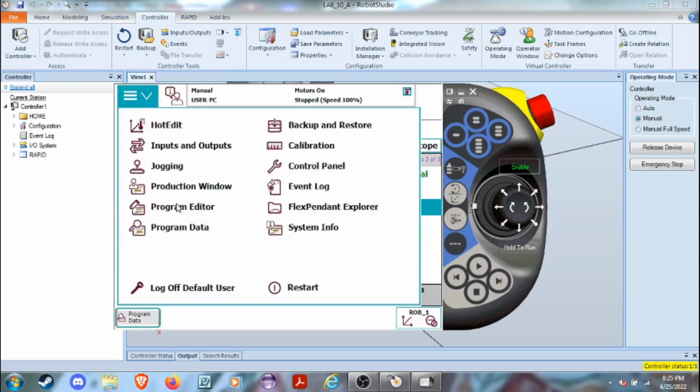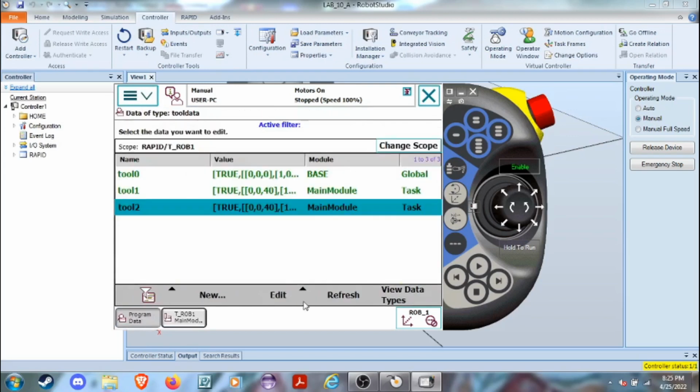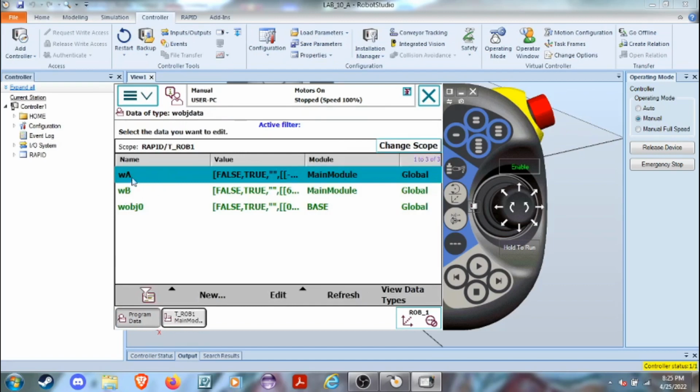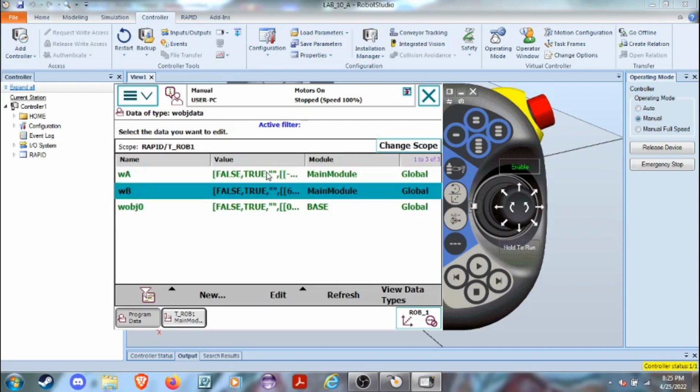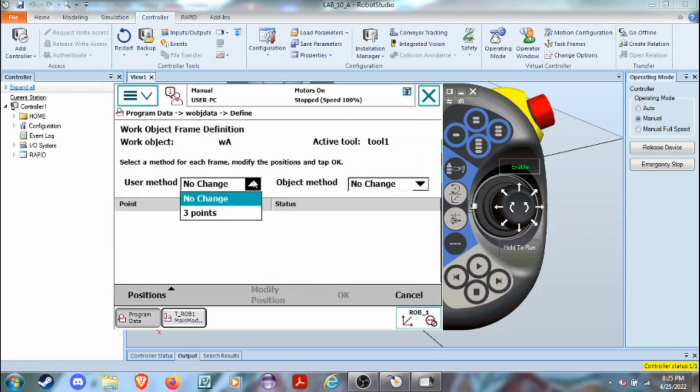So, moving forward onto what the actual work objects are, or rather how they're defined. We'll go back to the program data, go to view data types, go to work objects, and you'll see that we have work object 0, which is the default one, work object A and work object B. These objects were defined by going to edit, define, and we used a 3-point define.